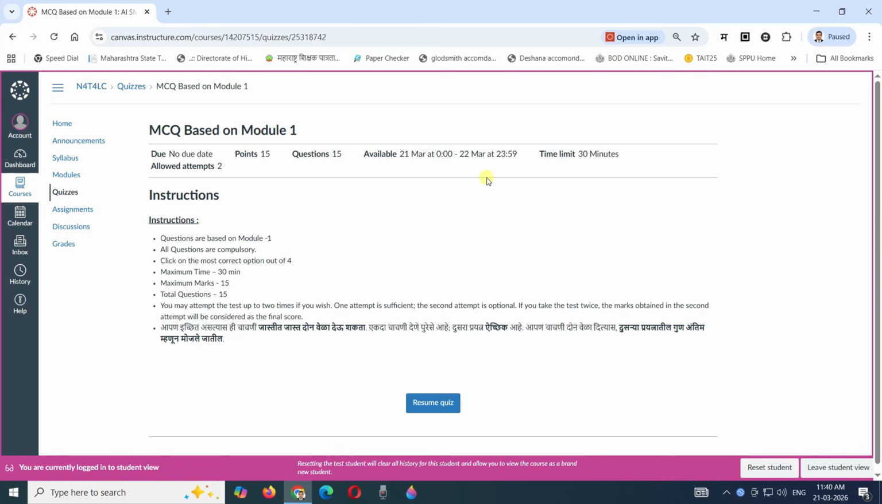The quiz is available for only 2 days. The time limit is 30 minutes. Once you start taking the quiz, you need to complete it within 30 minutes. There are 15 questions and 15 marks. The questions and options are available in Marathi and in English.